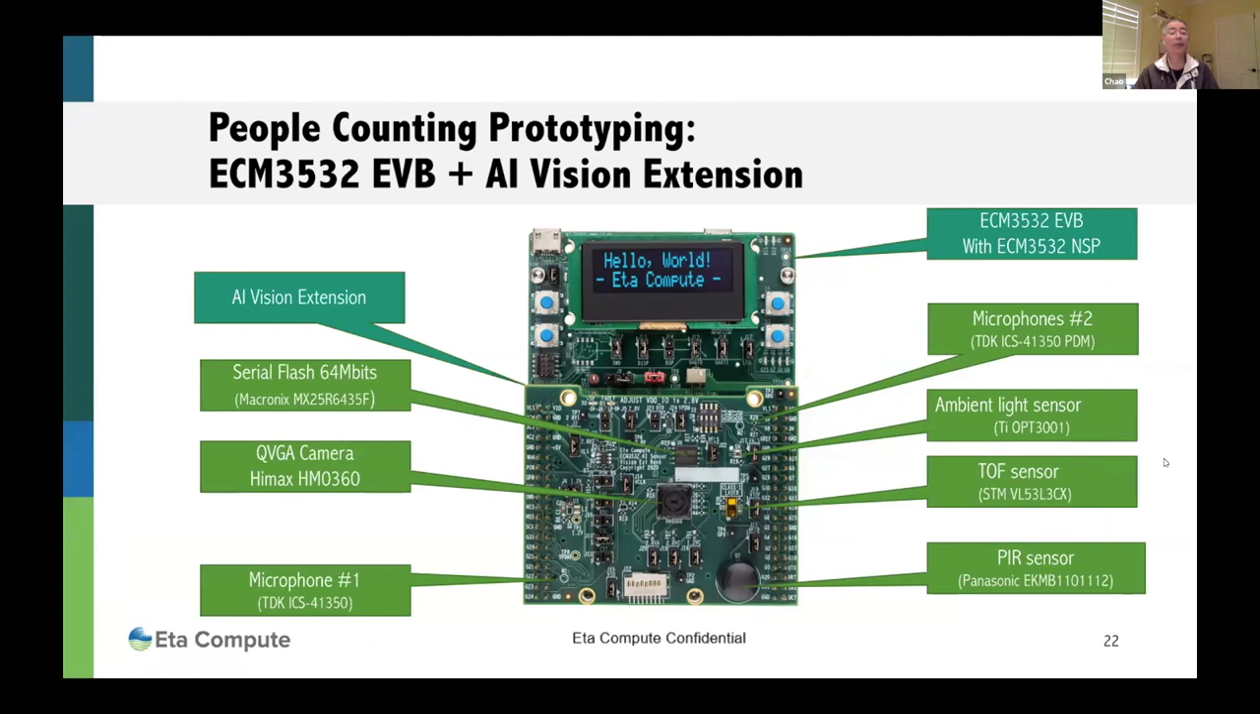We also created prototyping devices running with different sensors. We created this AI vision extension board stacked on one of our EVB boards, the ECM3532. The sensor board has a camera, multiple microphones, light sensors, TOF sensors, and also some infrared sensors. It runs with these ultra low power devices and multiple cores on the EVB board.